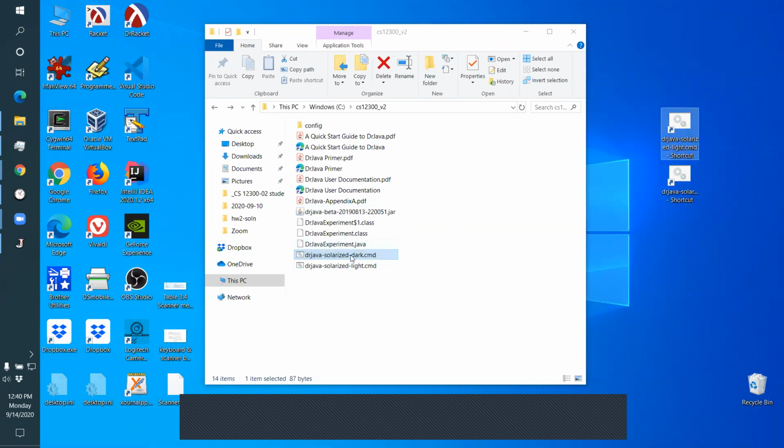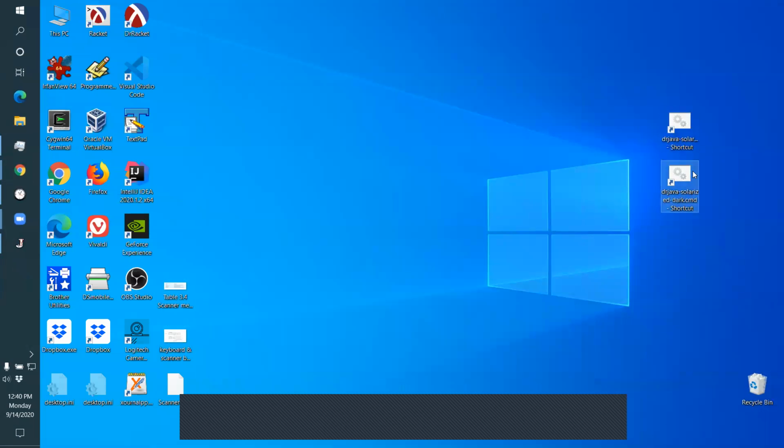That's what I did here. I created shortcuts to this and this on my desktop, so I can bring up either the light mode or the dark mode. They both look pretty good. I kind of like the light mode a little bit better myself, but they both look nice.